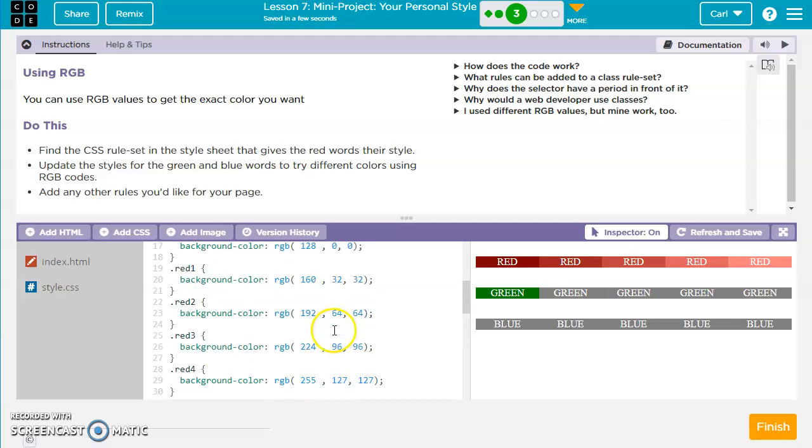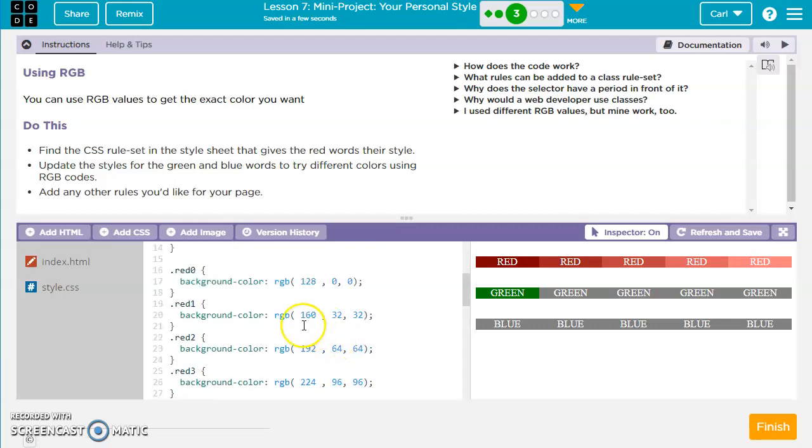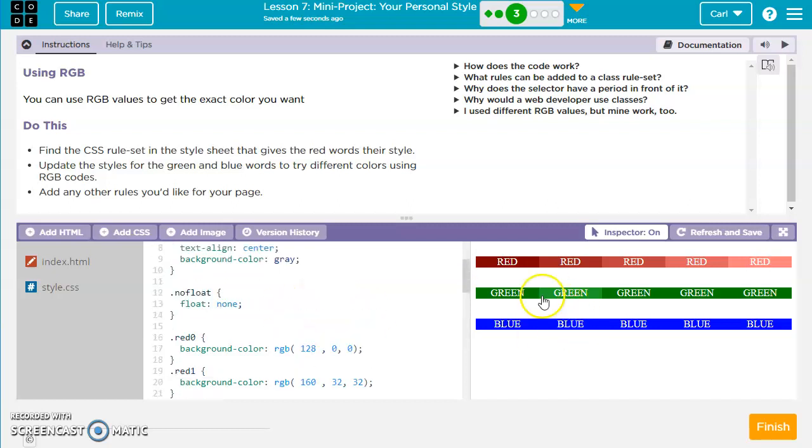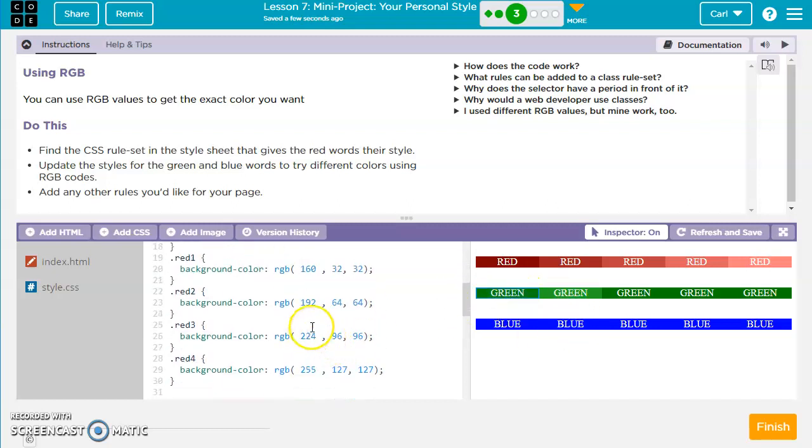What are they doing for these? 160, 32, 32. So maybe we can try something similar. So we'll go with 32, 160, 32. Okay, so then it's getting a little bit lighter. So notice the first color is red, the second color is green, third color is blue. So this green one is the highest number of these three, and we're doing green. So that makes sense.